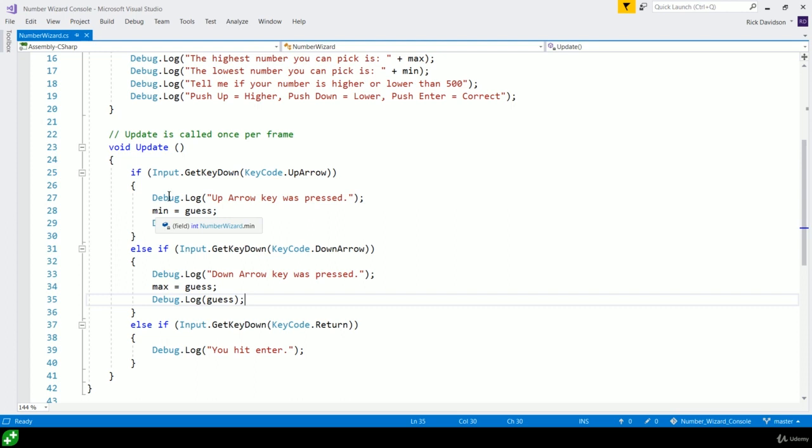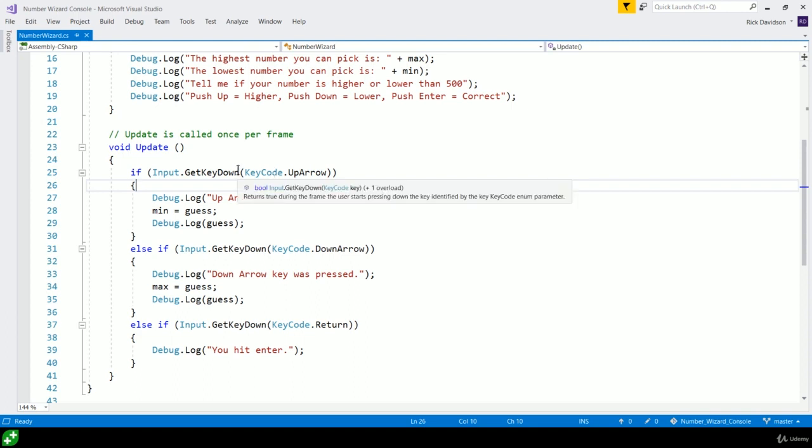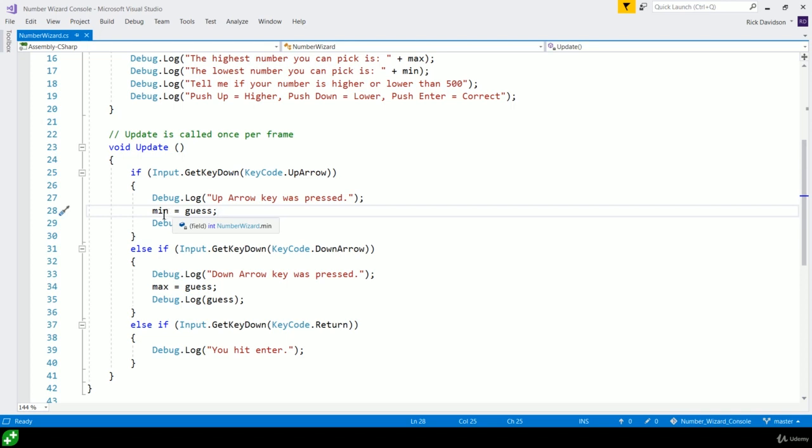And we've said that min equals guess because we established the fact that when we've made a guess and the player is saying whether it's correct or not, if the player pushes up, it says that our guess was too low, so that now becomes our minimum. If we've guessed at 500 and the player says it was higher than that, now our minimum is 500 as per guess.